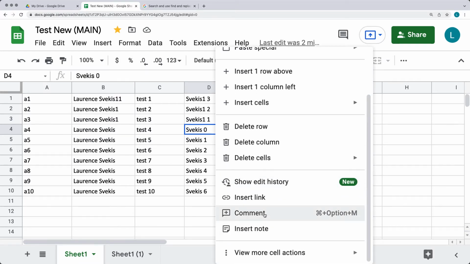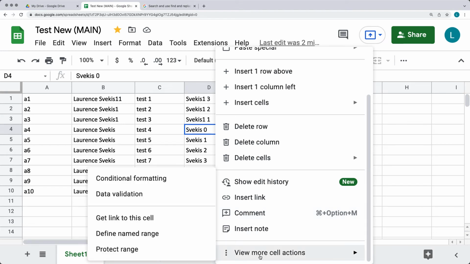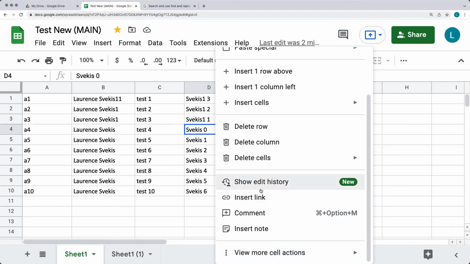There's also some options here where you can insert a comment, insert a note, and there's also some special actions that you can do with the cell where we can have conditional formatting, data validation, which we're going to talk about a little bit later on, get a link to the cell, defined named range and protected range. So we're going to be covering that in a little bit more detail later on as well.